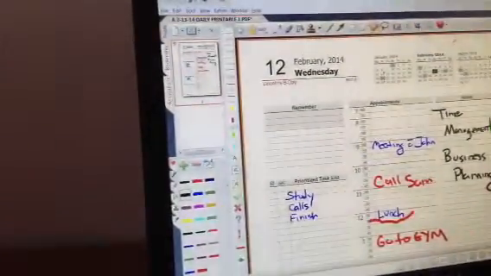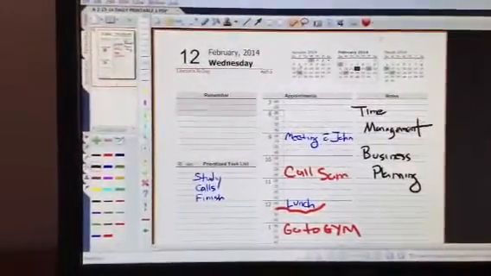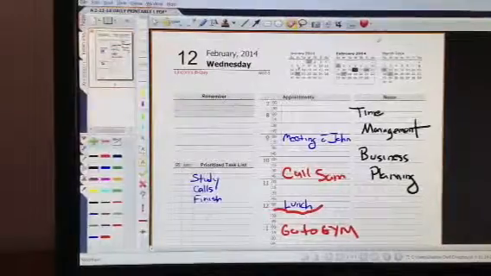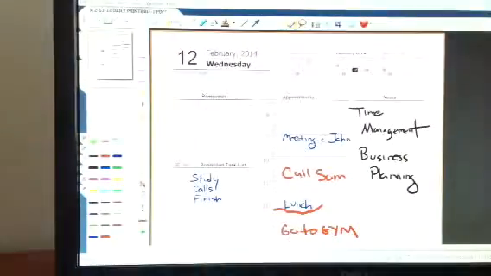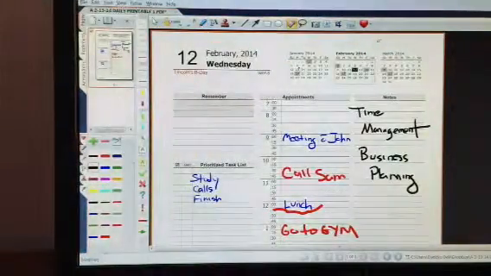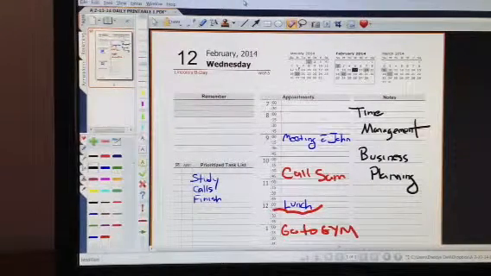Let me just do a little stage management here. Now, I am running Windows 7, of course, and that's all we'll say about that. Also using a Bamboo stylus, very handy for handwriting. This is a program called PDF Annotator.